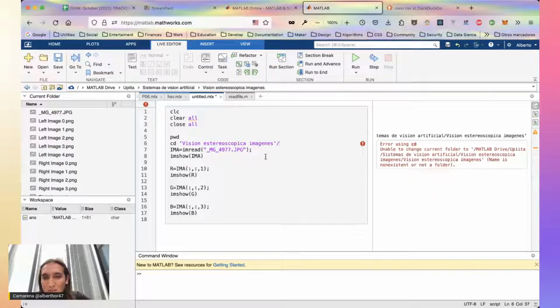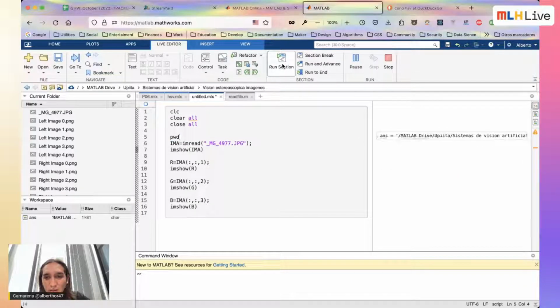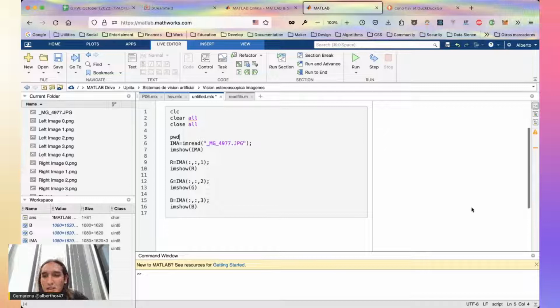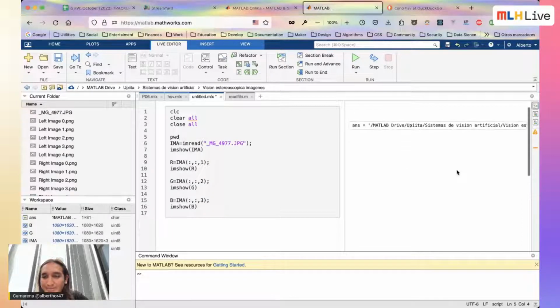Let's see where vision stereotypical images. Yeah, we are there, so no need to run it. I don't know why it keeps going over and over again, but let's wait to see our output images. Come on, MATLAB. Come on, MATLAB.